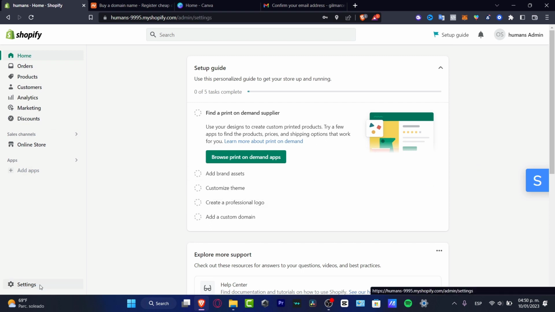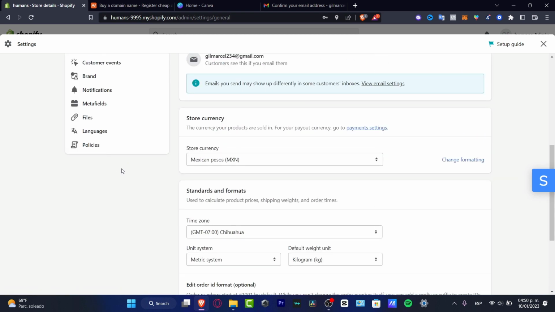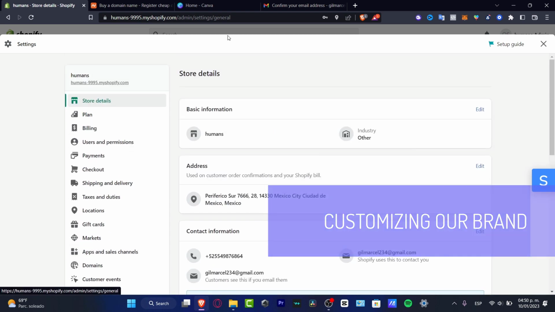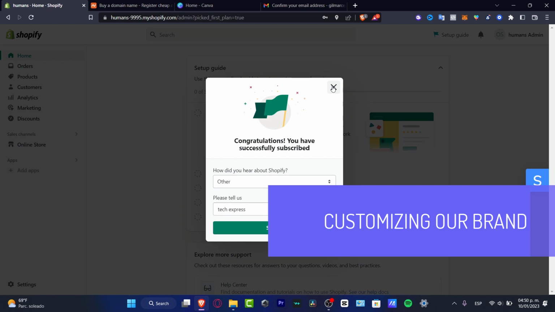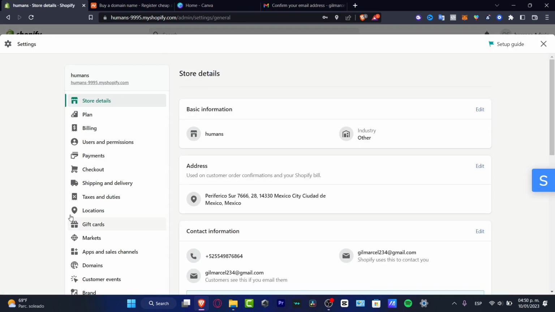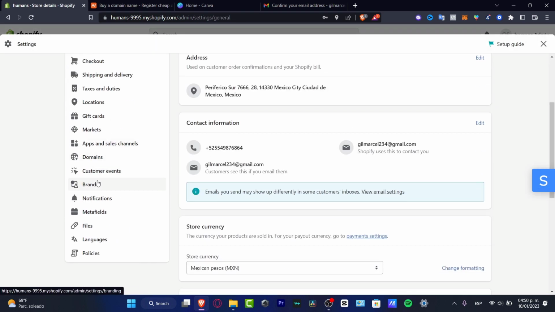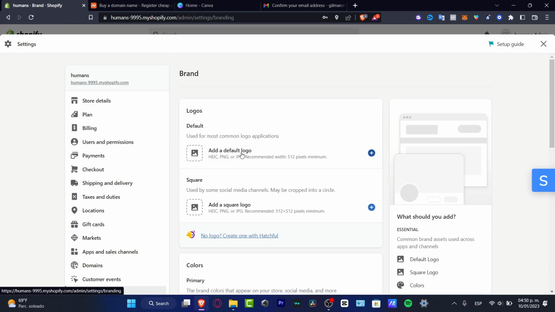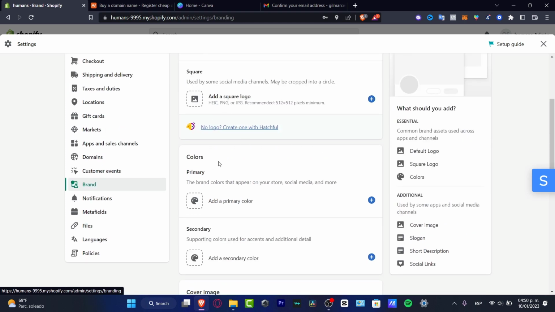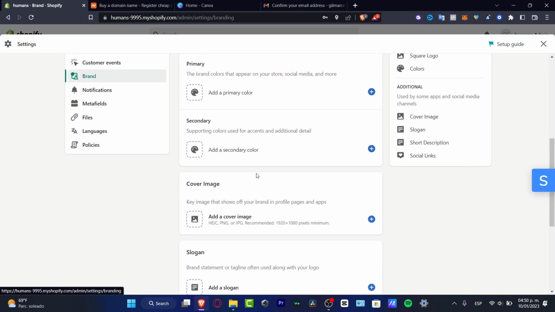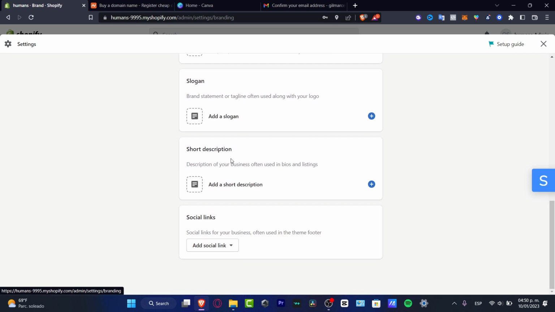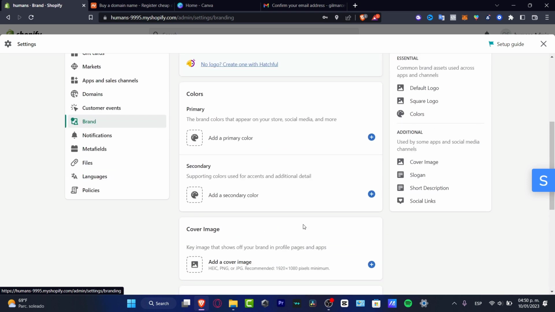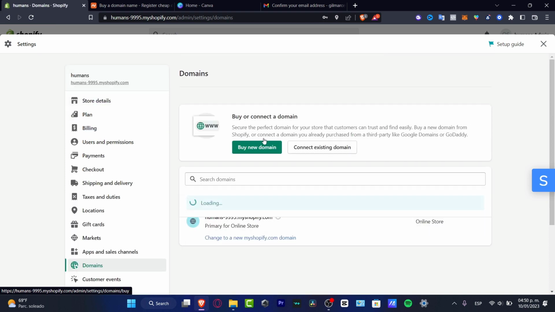Step number 2 is to take a look at our brand. So if I go into my settings, which is located in here, I'm going to hit settings. I want to scroll all the way down until I find the brand. So here where it says brand, we must have a default logo, a square logo, our primary colors, cover images, our slogan, short description, social links, and of course one of the most important parts is to have the domain.